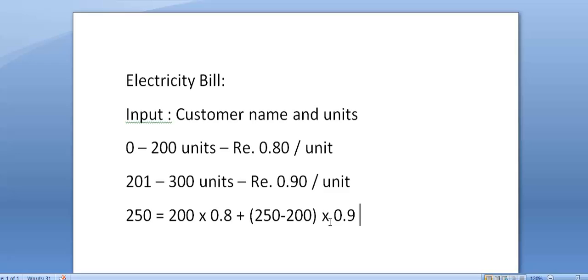So how much will this come as? It will come as 200 into 0.8, I think it is 160. Okay, 160 rupees plus 250 minus 200 is 50. 50 into 0.9 is 45. Okay, that will come as 205. So this would be rupees 205.